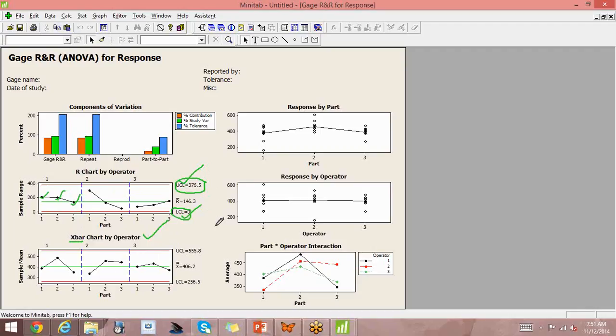I'll tell you that. Don't worry for now. It should be bigger than the gauge variation. This means that the operators can discern between different parts. That is, for a good gauge, the maximum number of points go outside the control limits.